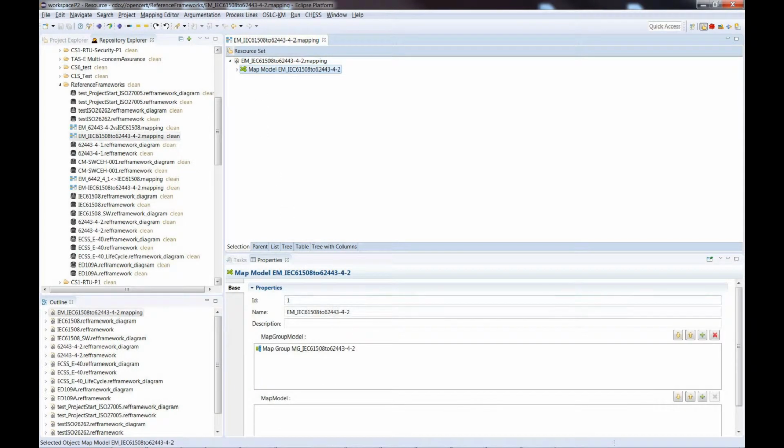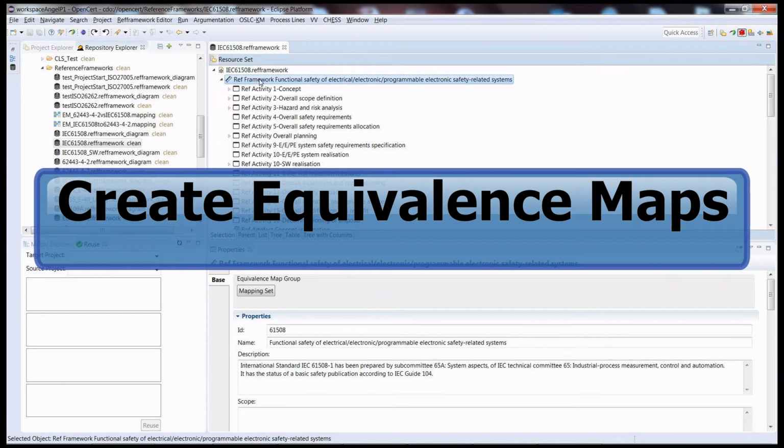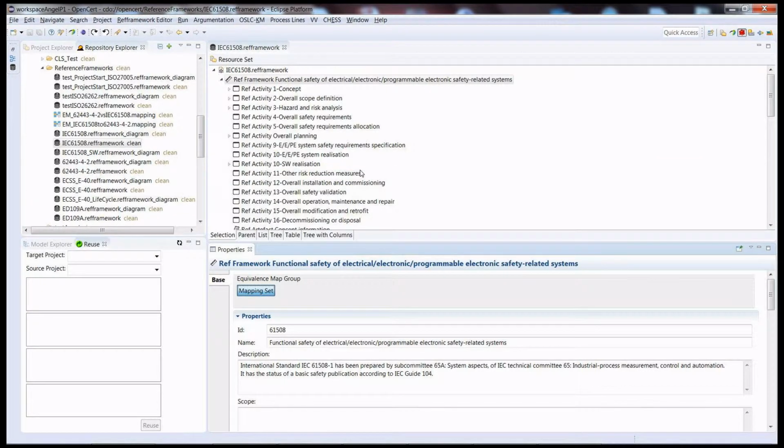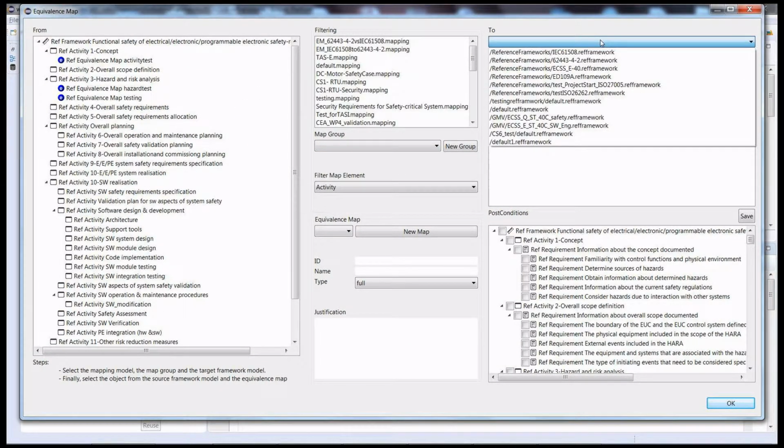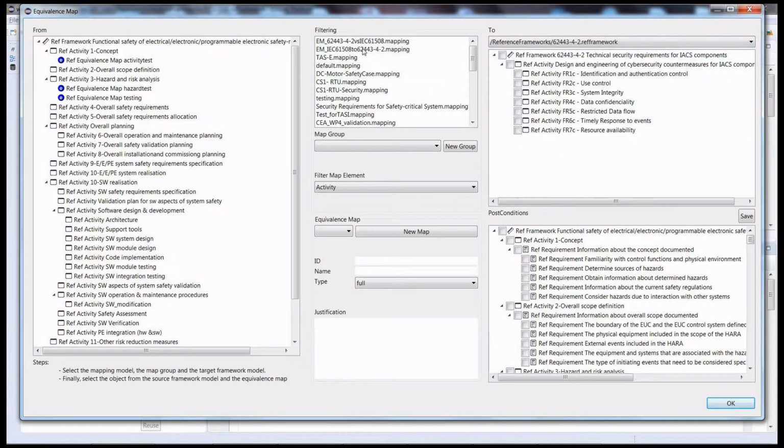Introduce a value for ID and name properties of the map model and for the map group elements. Open the standard whose projects will receive the artifacts during reuse operation and click the Mapping Set button on the properties. Select the second standard to map with from the top right combo box. Select the map model and the map group created in the previous step.